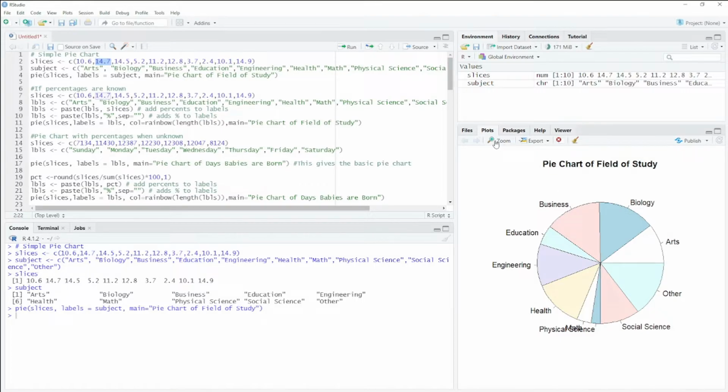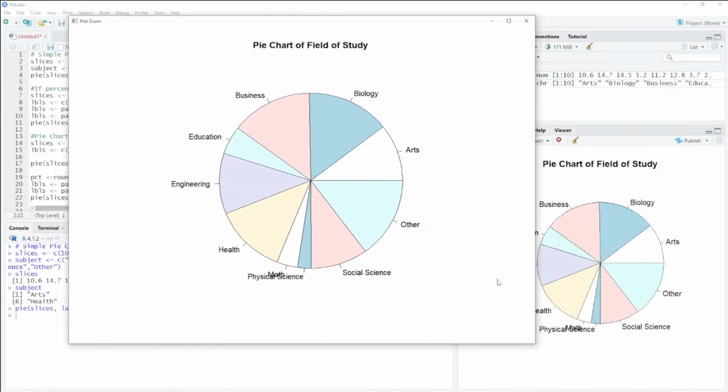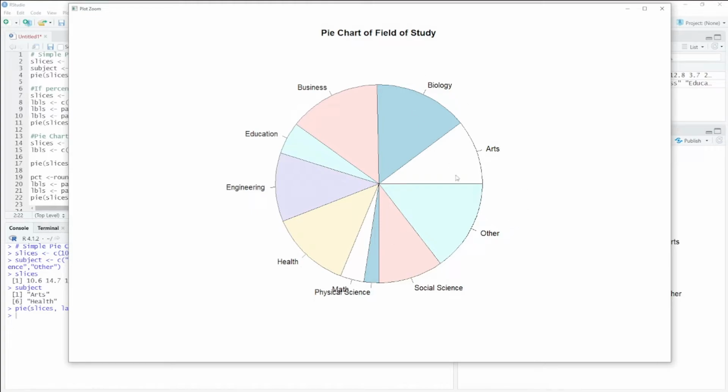And if you wanted to, you could click this zoom to zoom it in and rescale it. My screen isn't super large, and this is going to rescale proportionate to the screen that you're looking at. And because I can't make this super big, you see I have this little conflict of labels here. Math and physical science, the labels are not organized in a very pretty fashion. There's things you can do to fix that, but we're not going to worry about that for now. Right now, the whole goal is just to get a basic pie chart going.